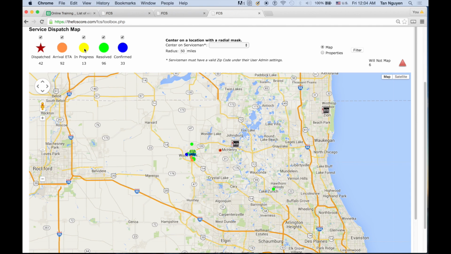You are also seeing images of where these technicians service the different territories. That is pulling from either their vehicle ID number because of the GPS tracking, or the zip code you entered on that technician's user profile, because that is typically the territory that they cover. We can center around a serviceman by selecting them out of this list and also indicating a radius around them in miles.